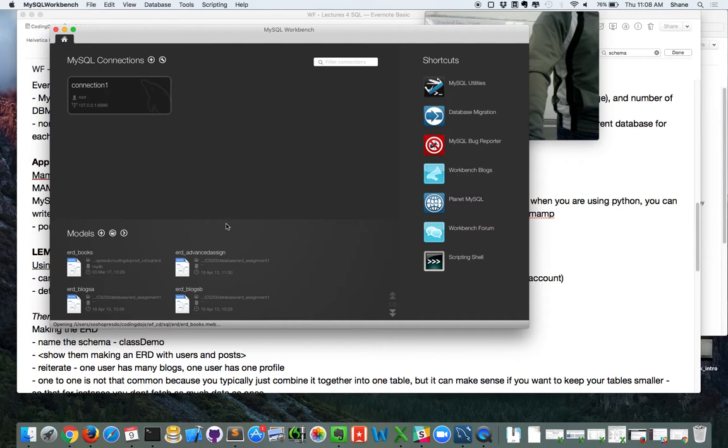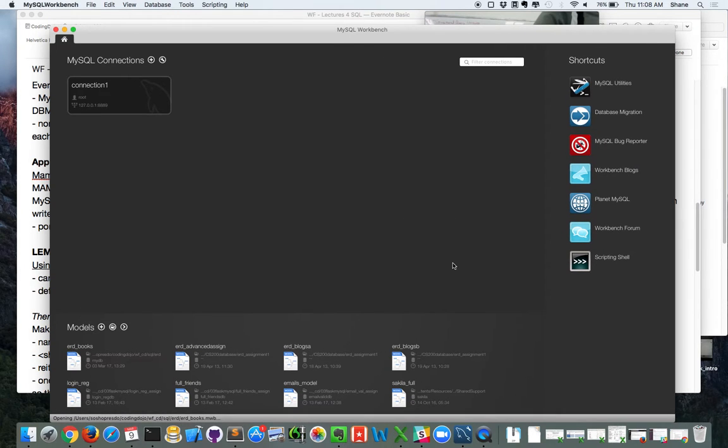MySQL Workbench is broken into two halves. There's this top half. This top half is for managing the connections. Can you guys all see this? Yeah. Okay. I don't know if I can make it much bigger. Yeah, I can't make it much bigger. Okay. Well, the top half is for managing connections. The bottom half is for managing your entity relationship diagrams.